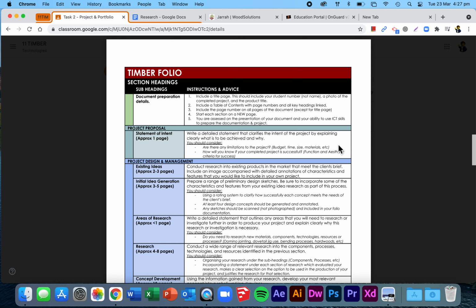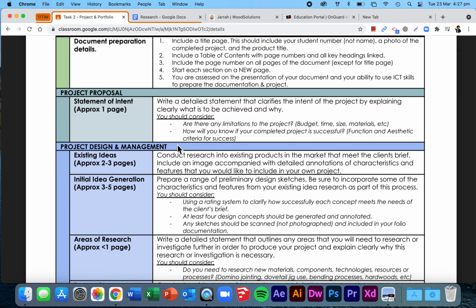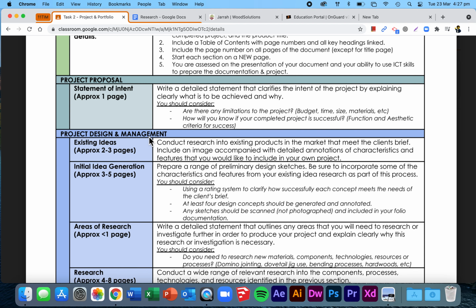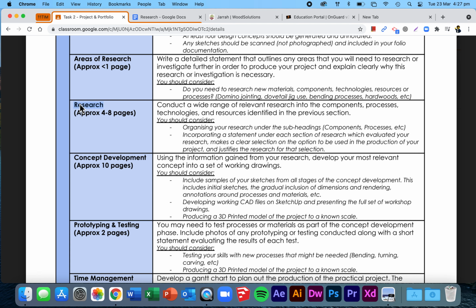Welcome to a video where I'm going to run you through how to conduct and document the research component of your portfolio. Now, we're having a look at the folio scaffold we're working on. I'm scrolling down into the project design and management phase here, and I'm specifically looking at this section titled Research. And you can see my page guide here is 4 to 8 pages approximately.